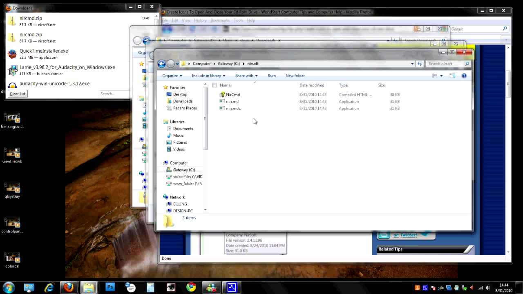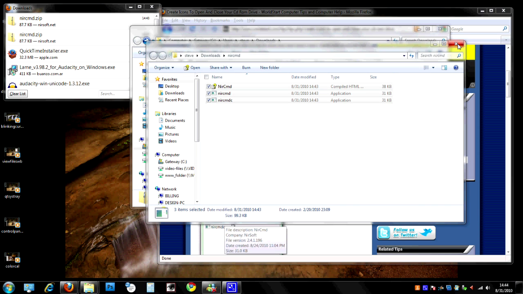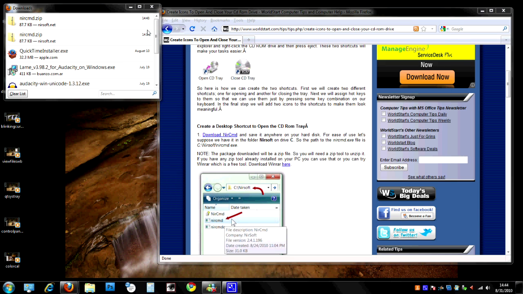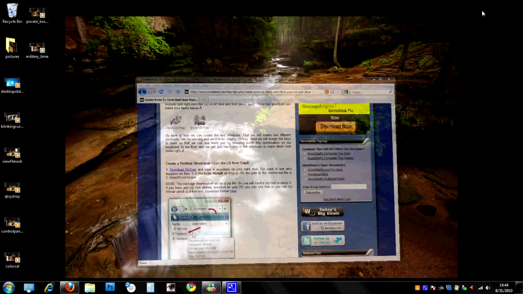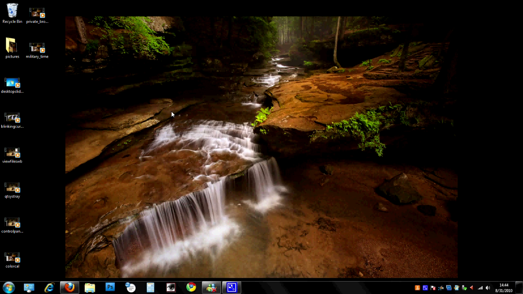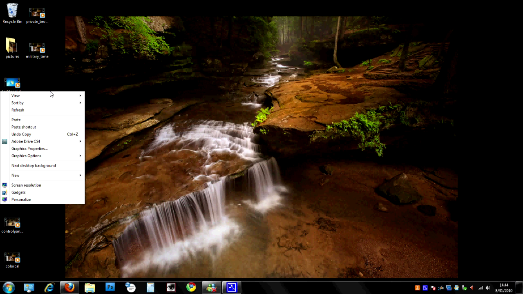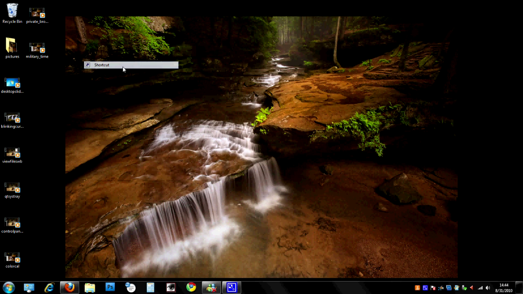Now that they're in here, we don't have to do anything else with these folders, so I'm going to clean things up a little bit here, and I'll minimize this and get back to our desktop. Now, the next step is to create the shortcut. So we'll right click on the desktop and choose new and then shortcut.